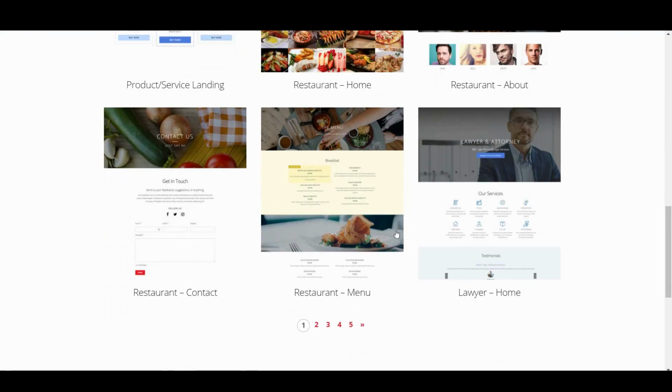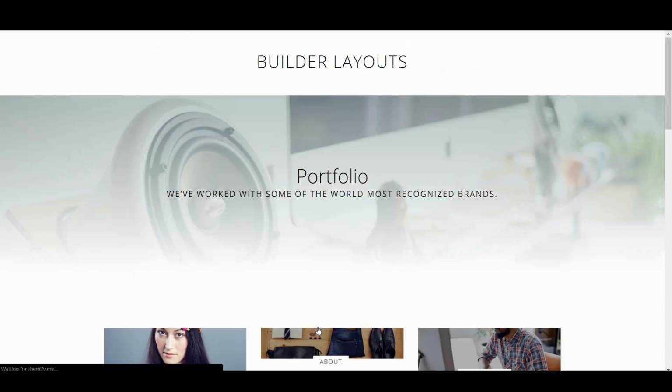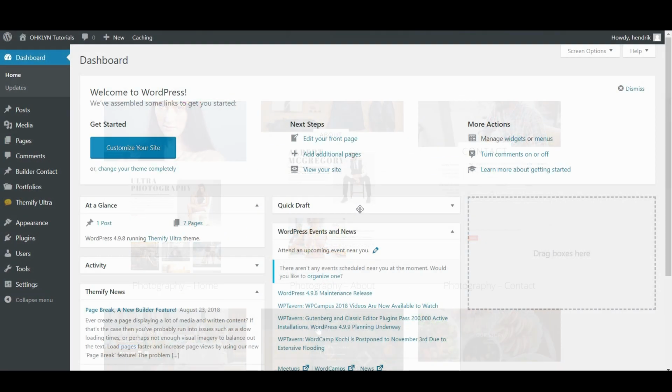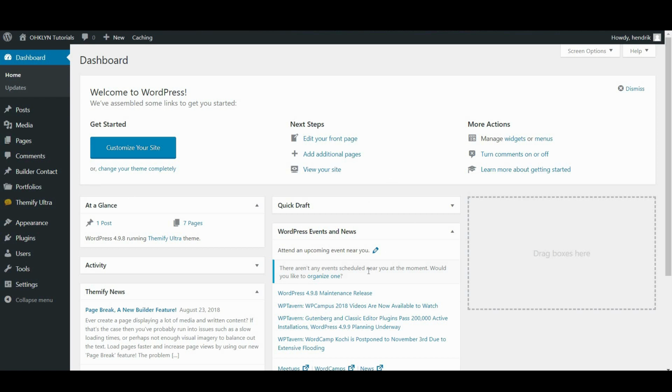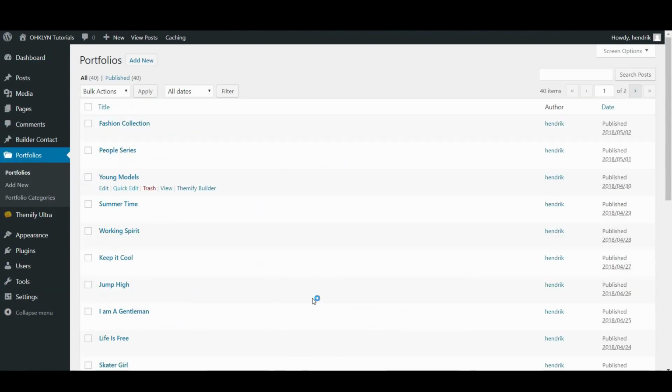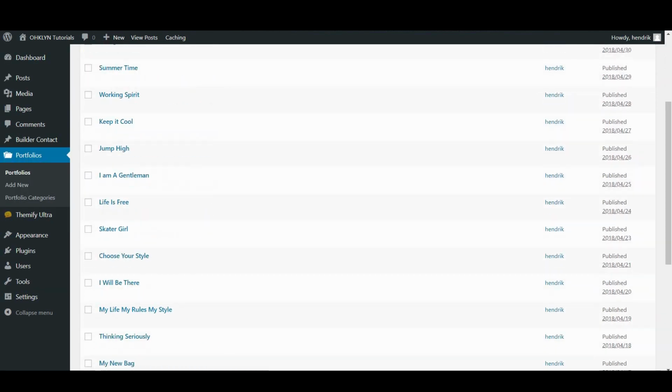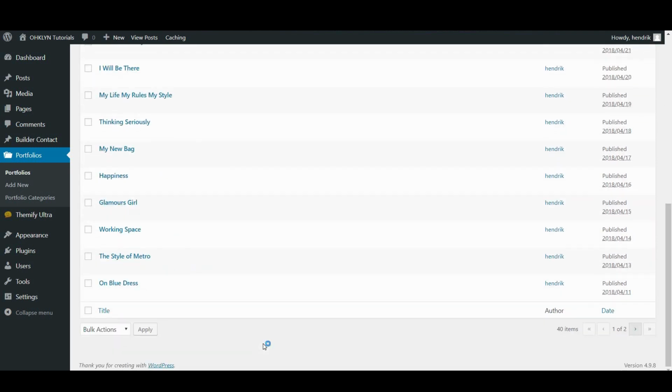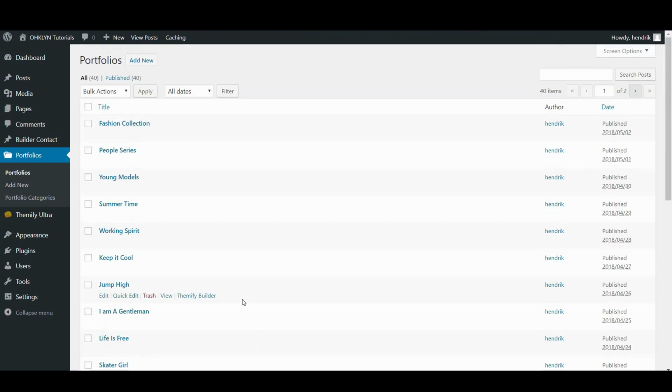In this section, we'll show you how to create and edit a portfolio using the content builder that ships with the Ultra theme. To view your portfolios from the WordPress dashboard, click on Portfolios in the admin menu. There will be a number of pre-designed portfolios created when we imported the demo content. Portfolios can be organized underneath categories just like posts and galleries. You can manage portfolio categories by hovering over Portfolios in the admin menu and selecting Portfolio Categories.